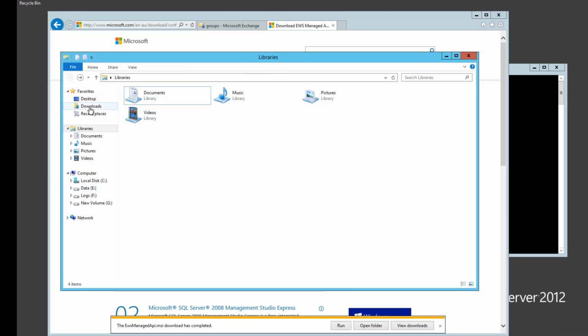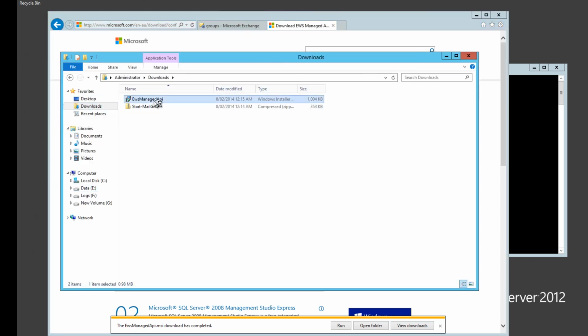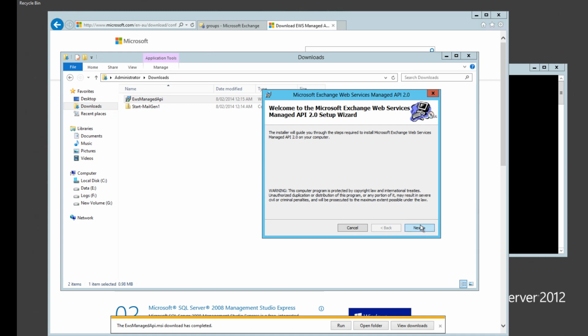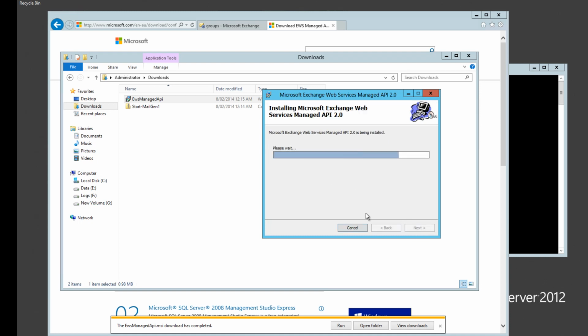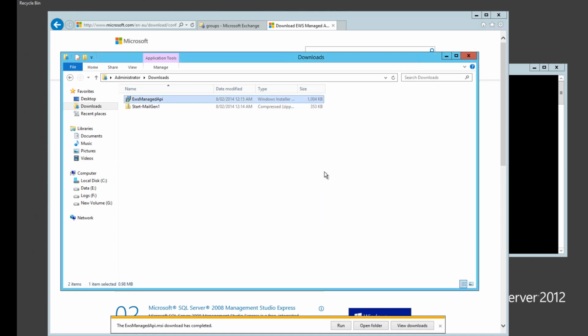Download complete, so I'll just jump over here to my downloads folder. I'll run the API installation. Do it for everybody. You can just leave it in that default path because that's the path that's actually coded into the script itself. If you did install to another directory, you can just modify that string in the script.